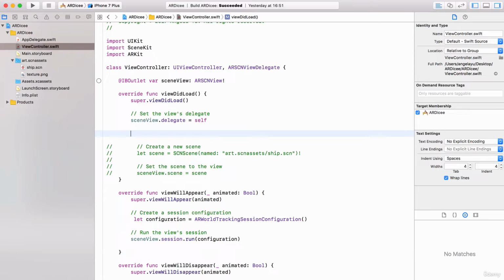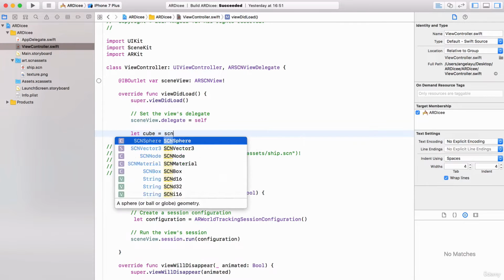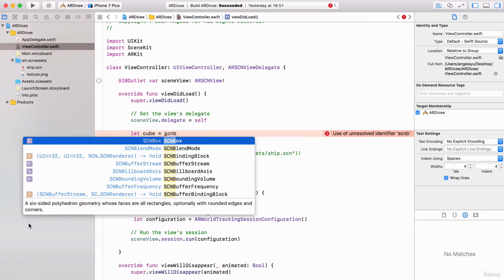And we're going to create our very own 3D AR object. The object that we're going to create in this lesson is a cube. So let cube equals SCNBox, and this provides a 6-sided object whose faces are all rectangles, which is basically a really elaborate way of saying that you're creating a box. So it doesn't have to be a cube, but in our case we are going to create a cube because our width and height are going to be the same.